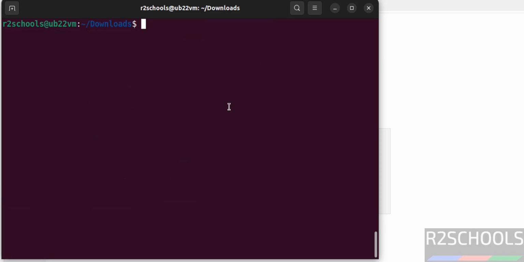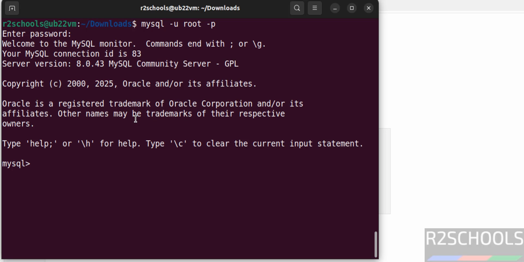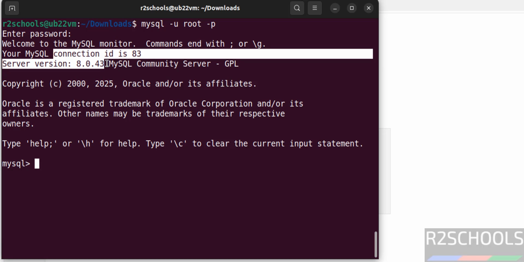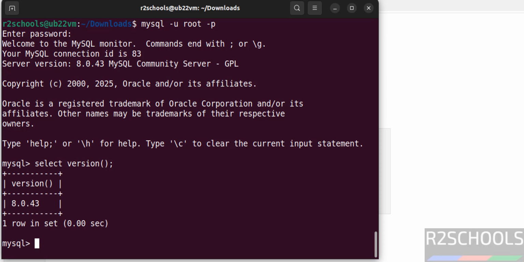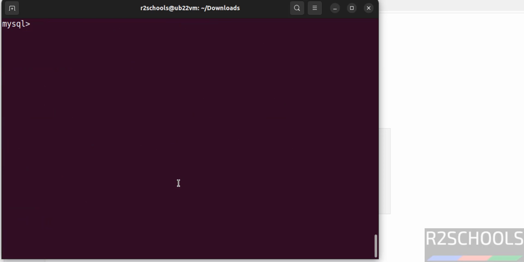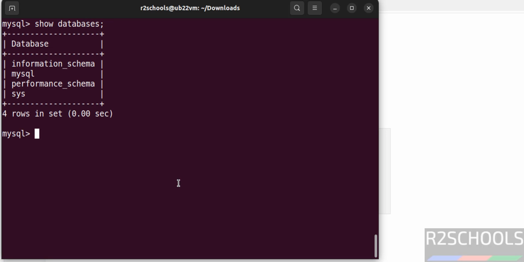Quit it. Now connect to MySQL Server. mysql -u root -p. Then provide the password of this user that we have set. See, we have connected to MySQL Server 8.0.43. You can also verify the same by running select version. See, we have connected to MySQL Server 8.0.43. Okay, Control L. Now verify the list of databases. show databases. See, these are the default databases that come with MySQL installation.